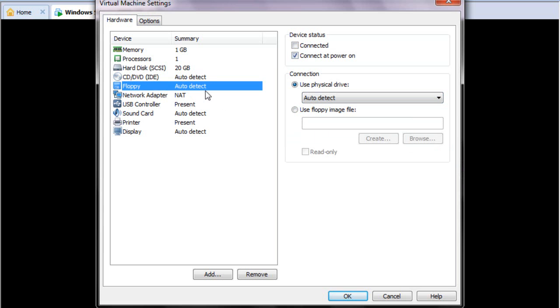Floppy, auto detect. If you don't want to be nagged, you want to turn this off if you don't have a floppy disk, which most computers now don't. The big question is when will floppy be taken out of VM Workstation? That'll be the big question, right?